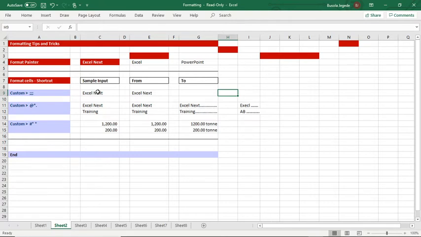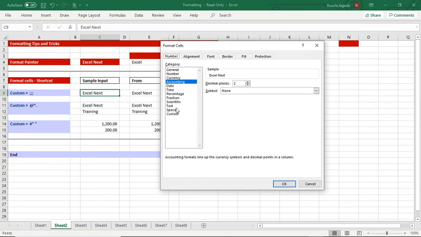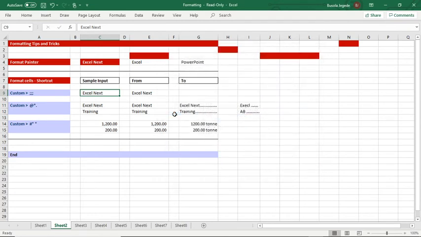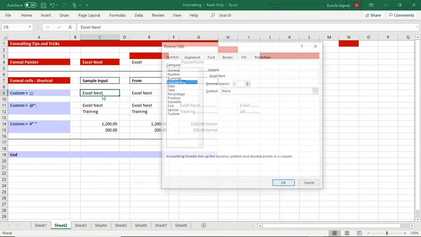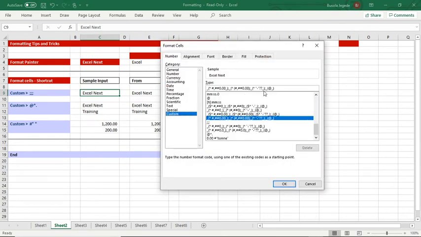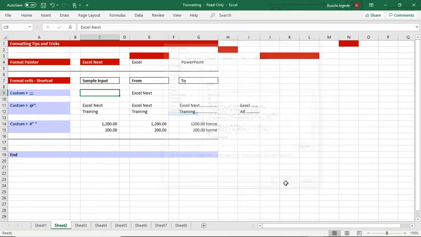Now, I want to apply that format here. After I've selected the cell, let me bring up the format dialog box, Control 1, and I come over to custom, and under type here, I remove this text, and I'm going to insert these 3 semicolons right here. So 1, 2, 3, and you notice it has disappeared unless I double click on it. The value is still there, it's just not showing.